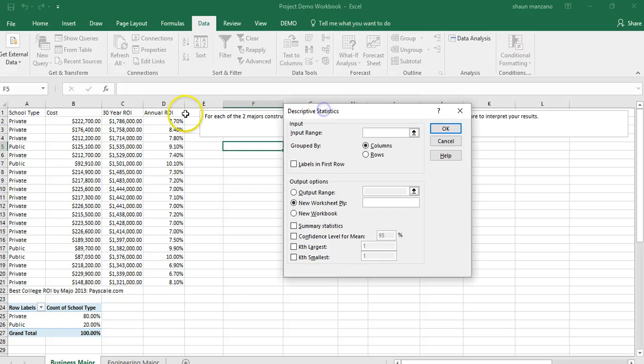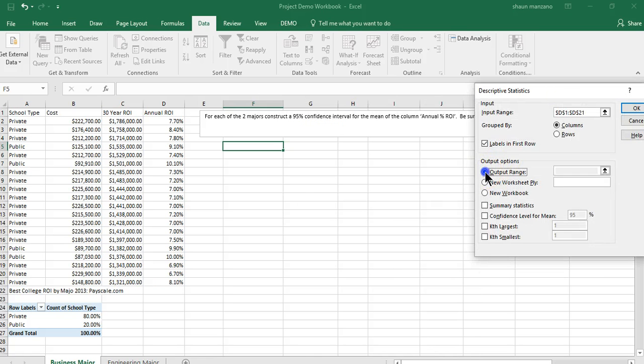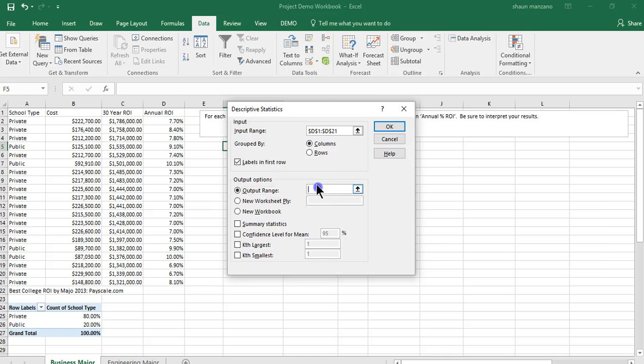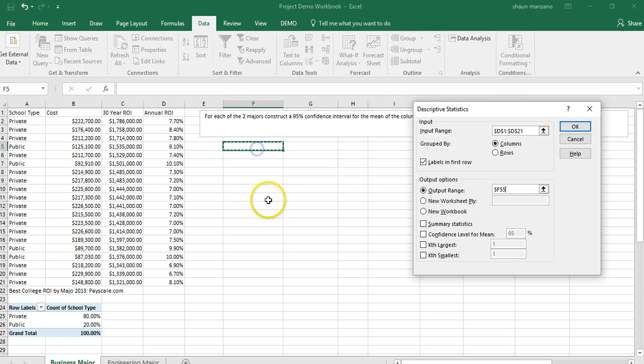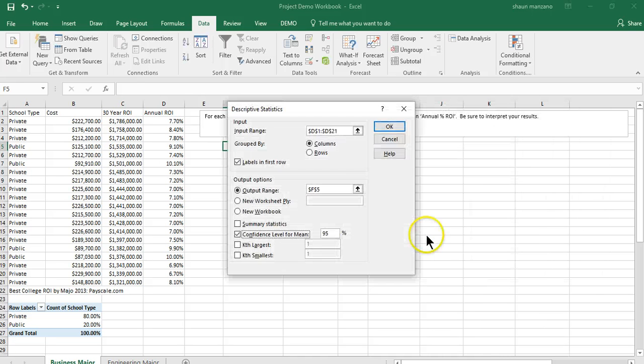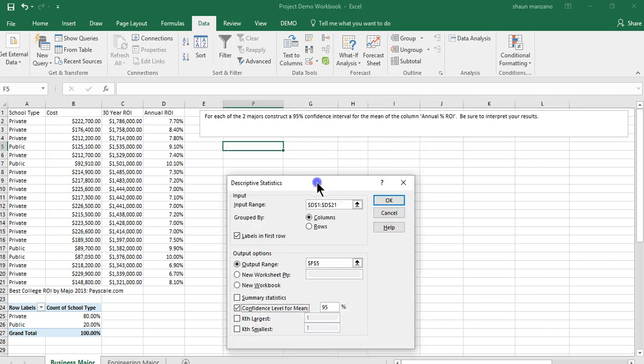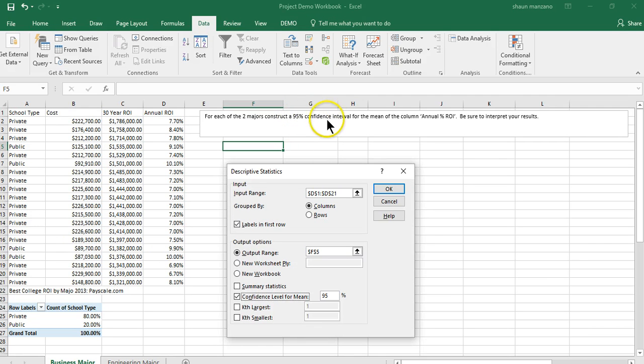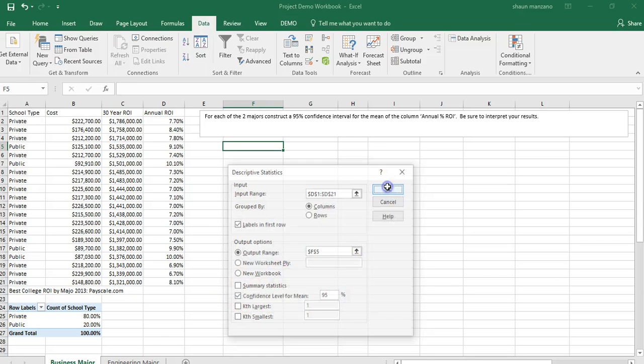And we're going to highlight our input range, which is annual ROI. And we're going to say there's labels in there. We're going to put within the output range right here. And instead of doing a summary, we're going to actually do a confidence level of the mean. Okay? We're doing the confidence interval for the mean, 95%. So make sure that's checked and 95% here. Remember, last time we did summary statistics, we didn't care about that too much. Now we do, 95% confidence interval. You push OK.